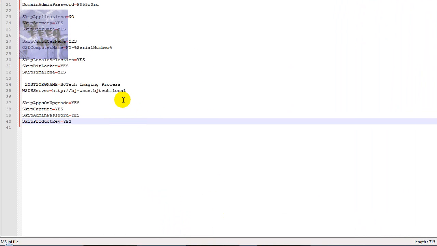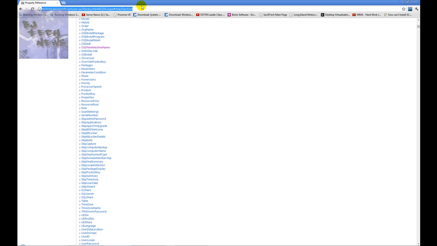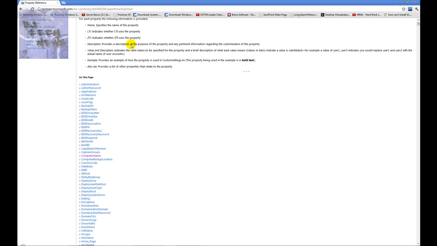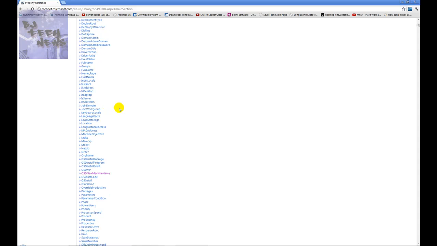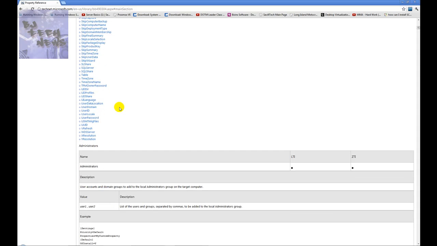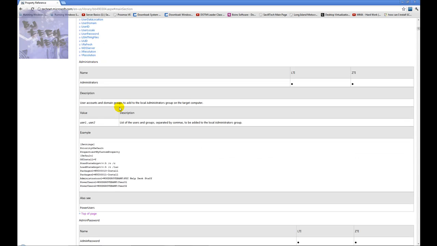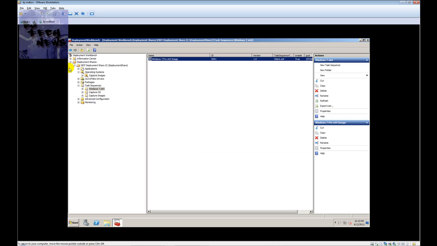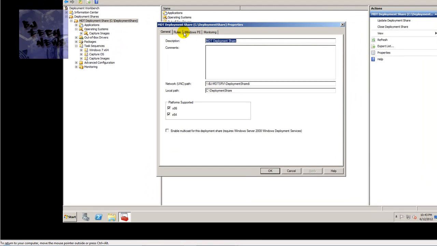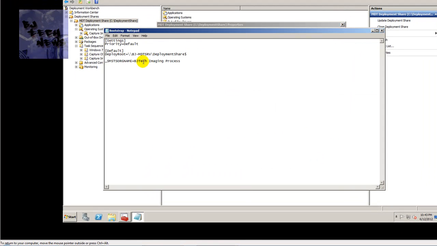Okay, so that takes care of what I like to do. Again, this website right here, I posted in my blog, and it has several reference properties that you can manipulate and take advantage of to customize your CustomSettings.ini file to the T. Now the other file within MDT that you can also customize is the Bootstrap.ini file. The way I customize that is really simple.